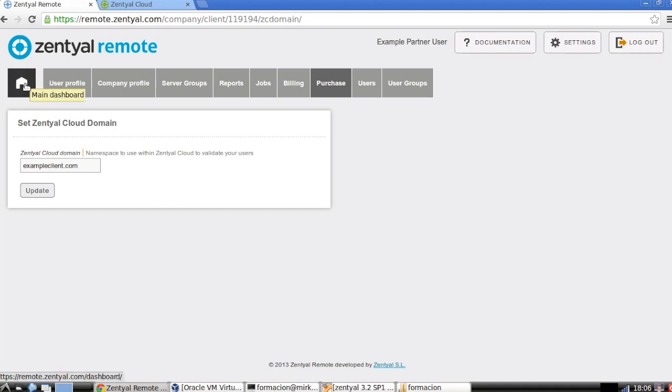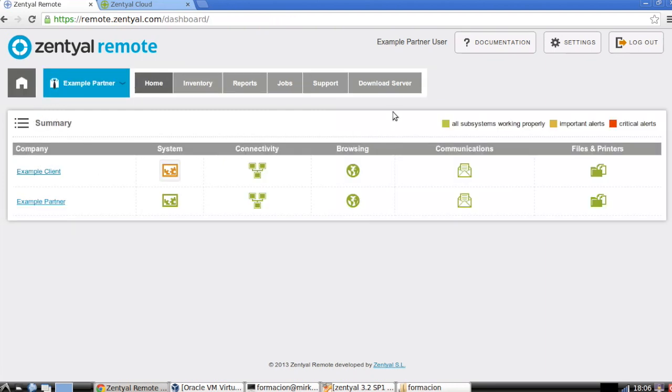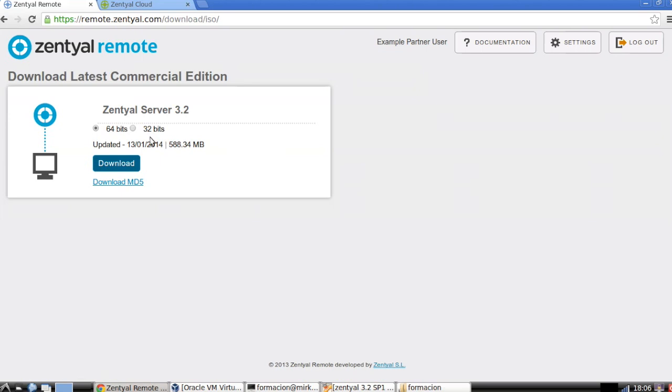How can we download and install this commercial edition of Zentyal server? From the home page, we have this button here, download server. Clicking here, we will see the following form, and we have the 64-bit and 32-bit versions of the ISO. This is the CD image.